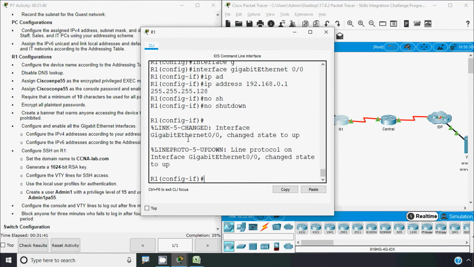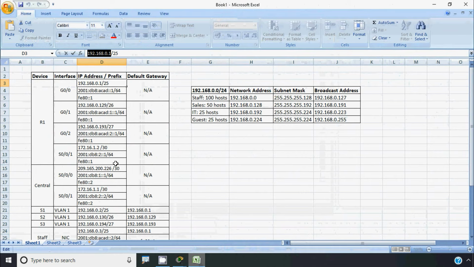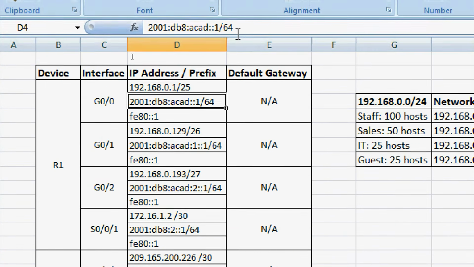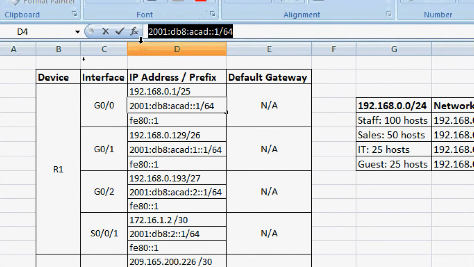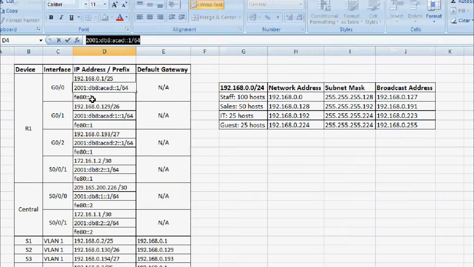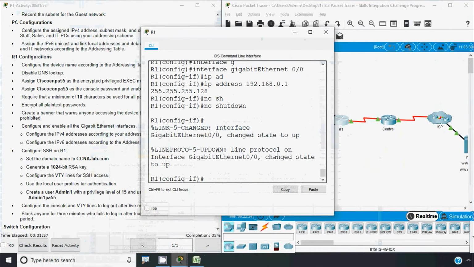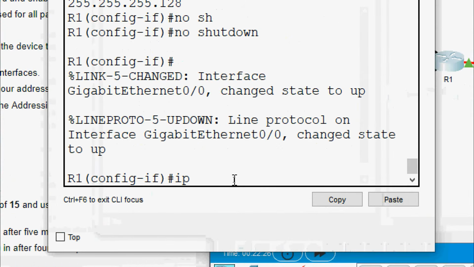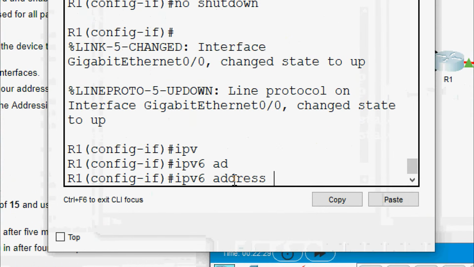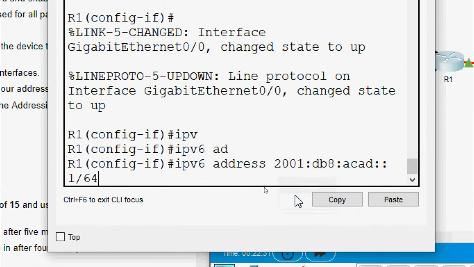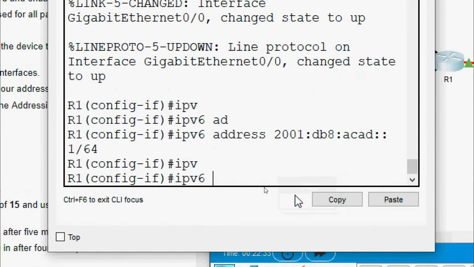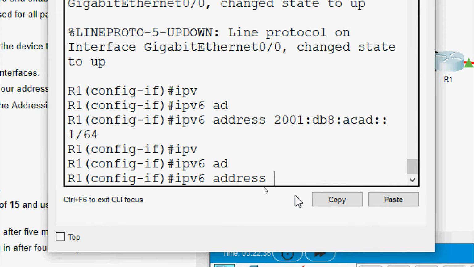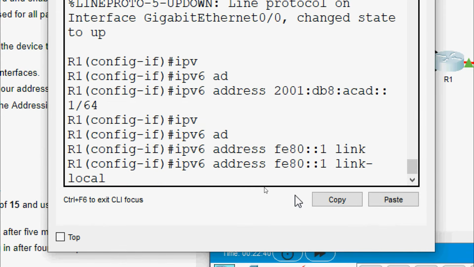Better, I think now itself we will configure the IPv6 address also. So we will get this interface IPv6 address. Here we can see that. We will copy that. Also we can see it's a link local address. We will set its IPv6 address. We already copied that. Okay, now we will set its link local address FE80::1 as a link local.